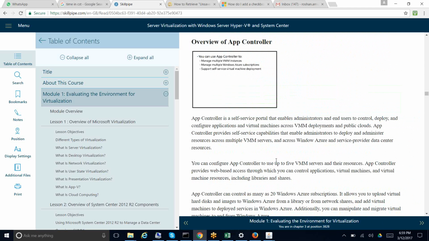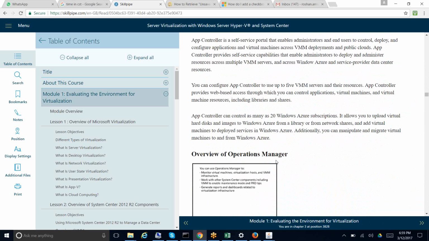So you can configure app controller to use up to 5 VMM servers and their resources. App controller provides web-based access through which you can control applications, virtual machines, and virtual machine resources, including libraries and shares. App controller can control as many as 20 Windows Azure subscriptions. It allows you to upload virtual hard disks and images to Windows Azure from a library or from a network share and add virtual machines to deploy services in Windows Azure. Additionally, you can manipulate and migrate virtual machines to and from Windows Azure.